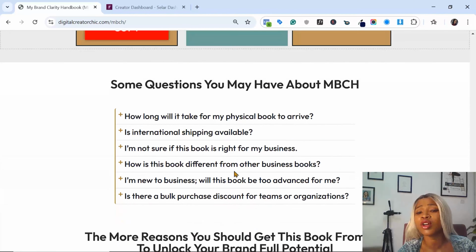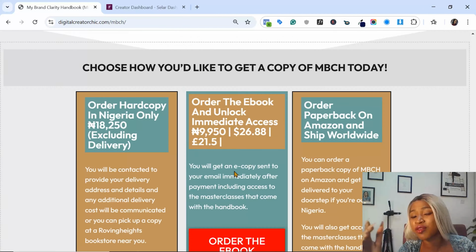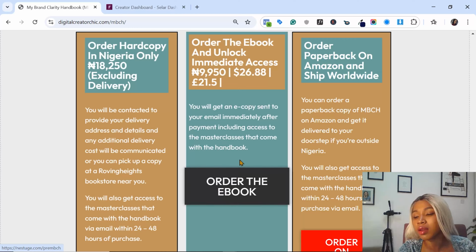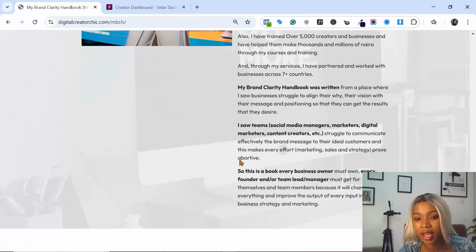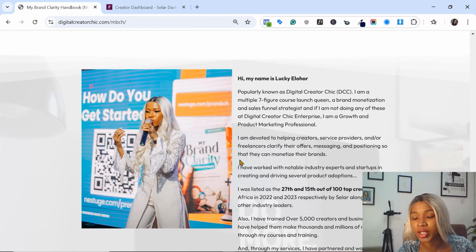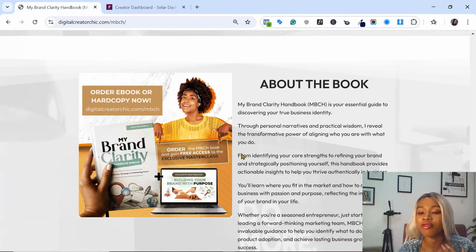Your sales page should be able to let people know why they should invest in what you're selling to them, right? And then also give them the option on how they can pay, maybe different ways that they can buy the product that you are trying to sell to them. Also talk about you and your expertise. That's also a form of social proof.